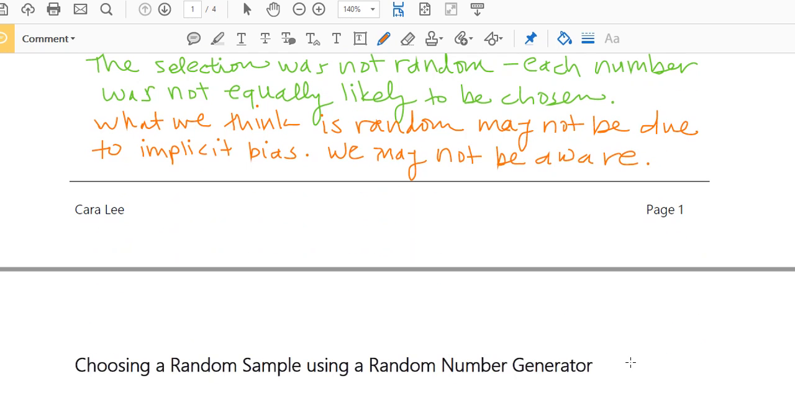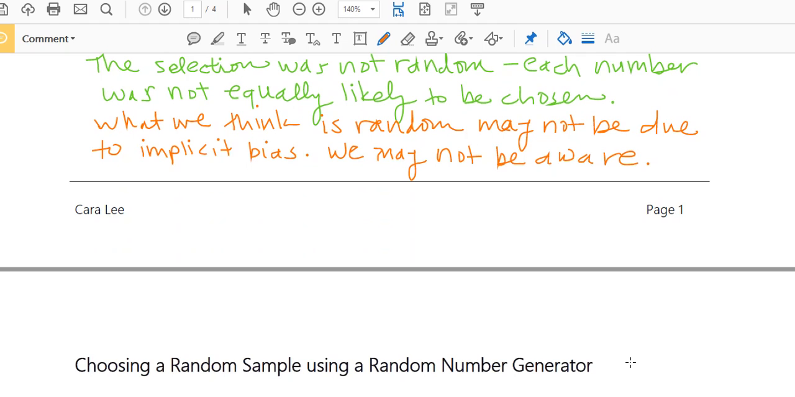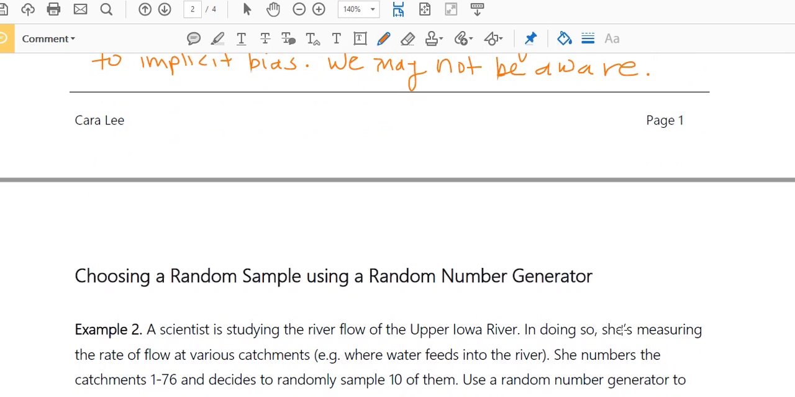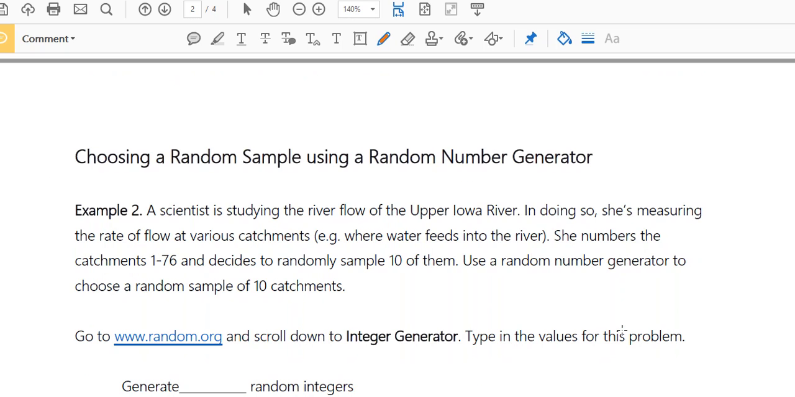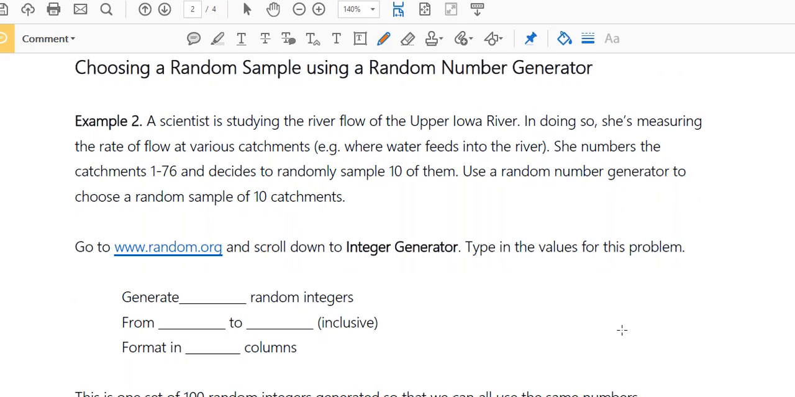So let's go to the next page. We are actually going to use a random number generator. You may have done this before on calculators or on Excel. Let me scroll up. Okay, great. So choosing a random sample using a random number generator.